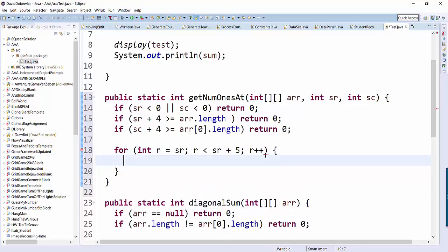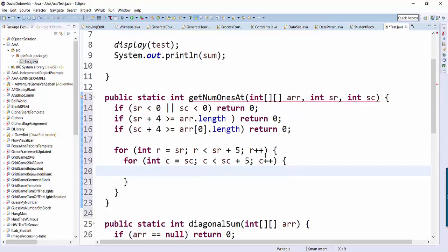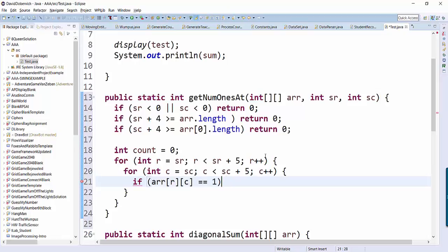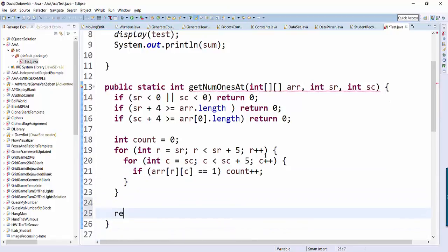And now row plus plus, and column is starting column, column is less than starting column plus 5, column plus plus. What was I doing? I'm counting the number of ones. So I'm going to make count start at 0, and I'm going to say if my array at row column equals 1, then I'm going to add to the count. And then at the end, I'll return the count.